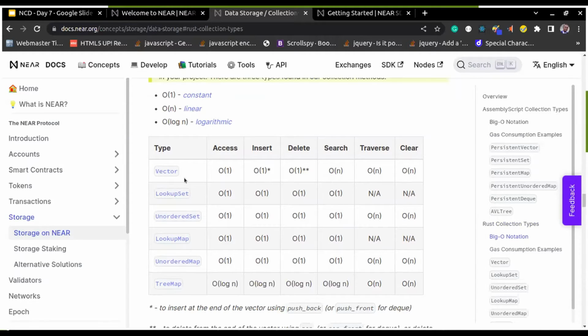Now you look at the vector, or you consider all these collections that have been listed here. If you wanted to access an item in them, this is the big O notation. Sorry, the access column, all these values indicate the time complexity of accessing a value. When it comes to inserting a value, it also explains that. Deleting an item also explains that. So again, you're looking forward to crafting or developing efficient smart contracts.